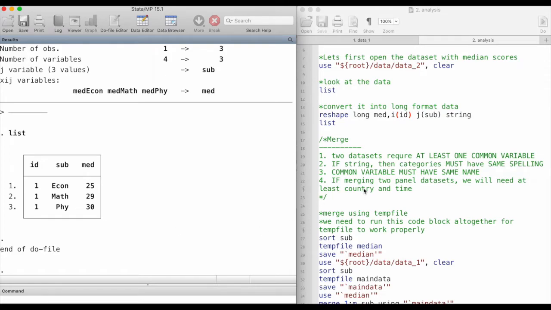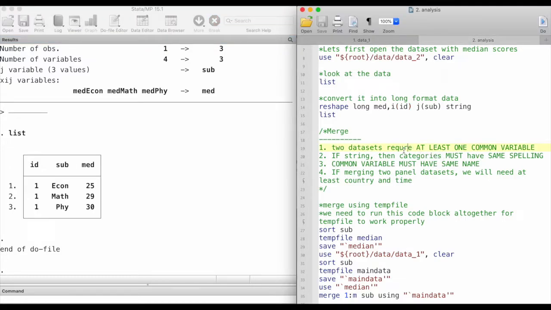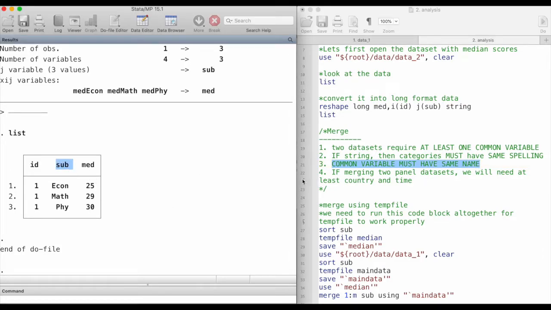So to merge the two datasets, we need to make sure that the two datasets have at least one common variable. And if they're string, then categories must have the same spelling. That is, if the common variable is string, then they must have the same spelling. Otherwise, it won't be a successful merge. The common variable must have the same name, in this case subject, sub.